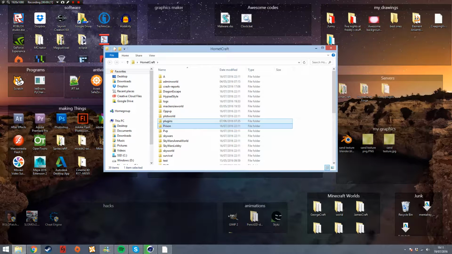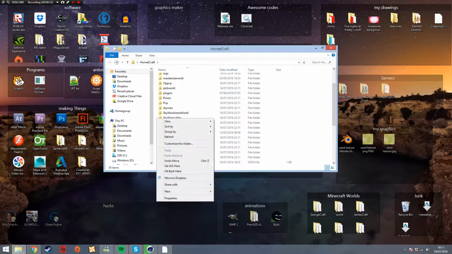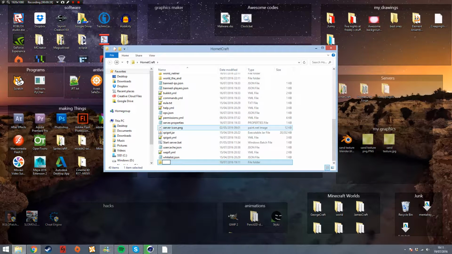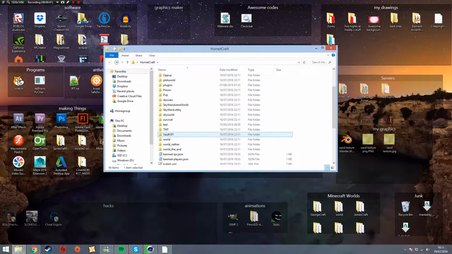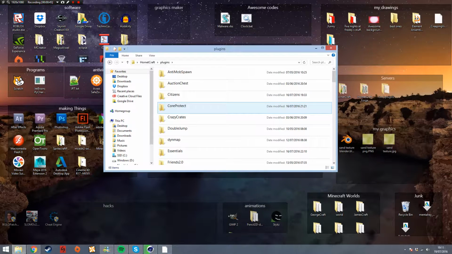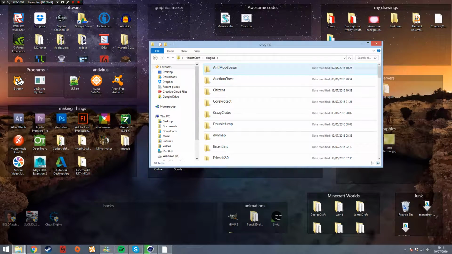Then you go into the plugins folder, or you can make your own plugins folder by right clicking and then scrolling down to new and then clicking on the folder and then just call it plugins with no capitals, just plugins. I'm going to delete that. So then you go into your plugins folder and then let's just put that aside for a second.